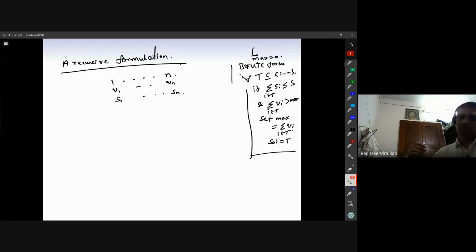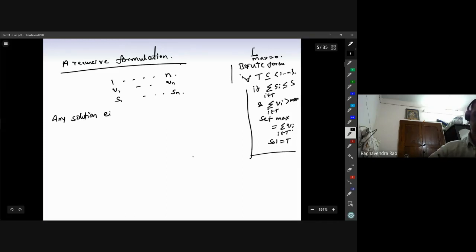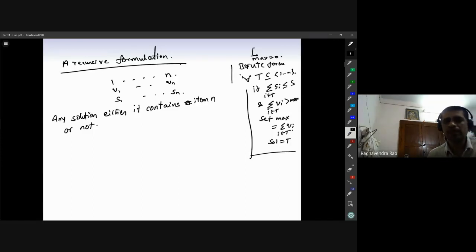So one thing is, if you look at the last item, any solution either contains this item or it does not contain it, right? So any solution either contains item n, or not. Okay. So now what we do is we recursively compute.